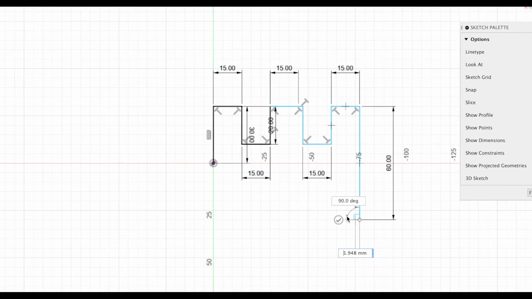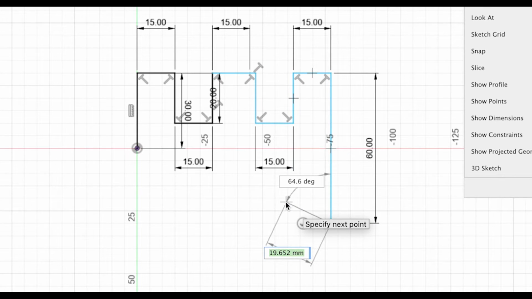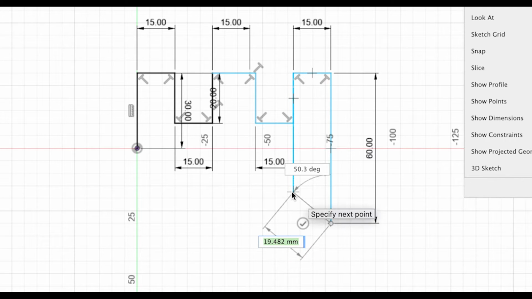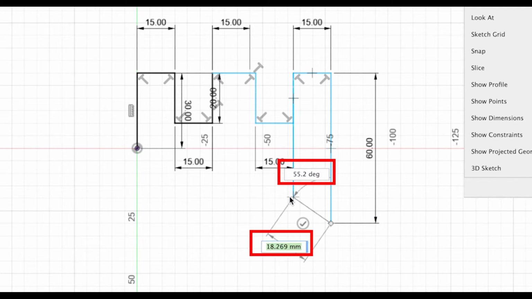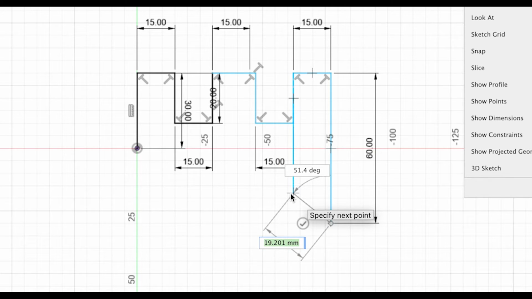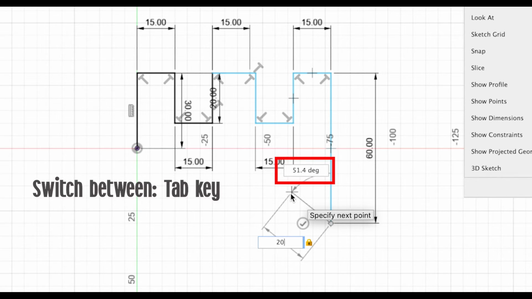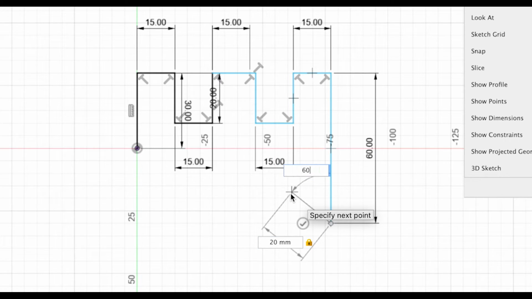And I'm now going to start making something that looks a little bit more angular. If I wanted to, I can now start organizing this angle of turn here. I want to come in 20 millimeters, but I want to change the angle from 51.4 degrees, as you can see there, to 60. So I click on the tab function, I can type in 60 degrees, and now I can click.